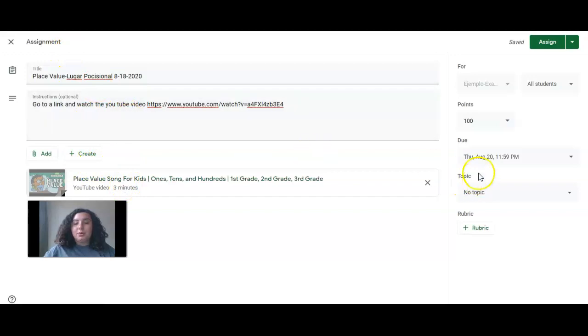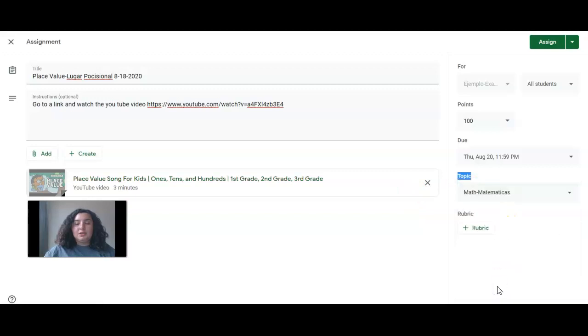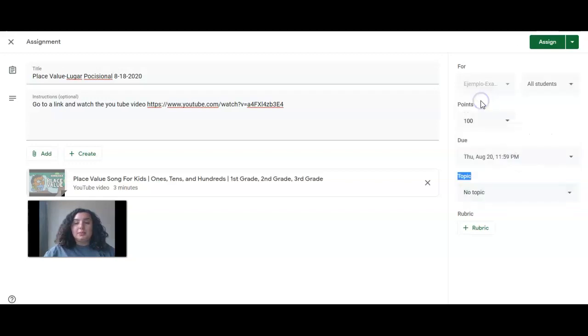Oh, and something very important, topic. Muy importante, el tópico. Si tú quieres que esto vaya debajo de matemáticas, tienes que poner aquí matemáticas. If you want it to be under math, you need to choose the topic as math. Otherwise, it will just be at the very top. So let me show you that example. If you forget to put a topic, it will just go to the very top.